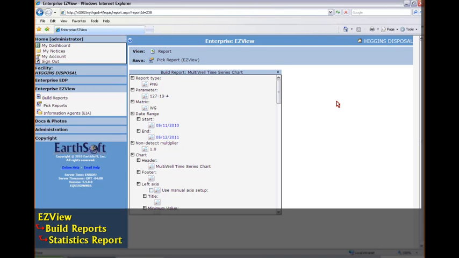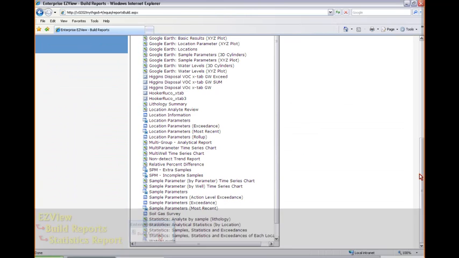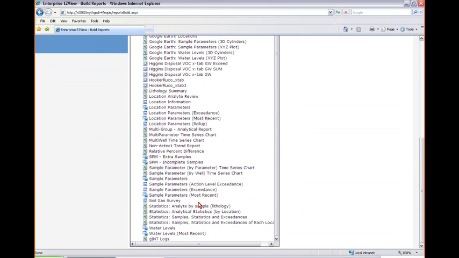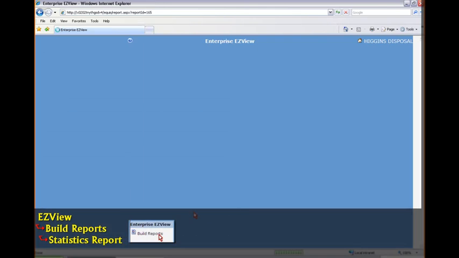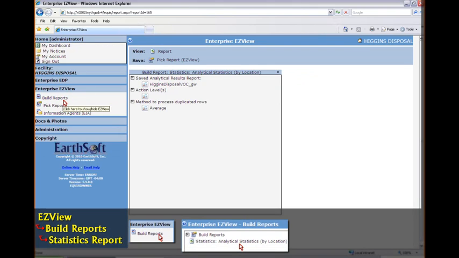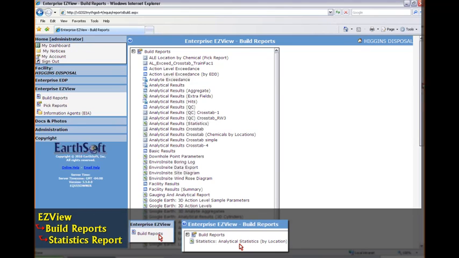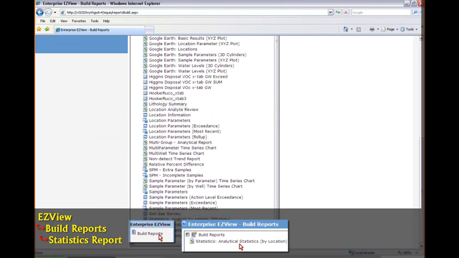What I'd like to show next is just a quick statistics report. What we've been showing are trend charts. Let's look at something that's very different, the statistics reports. So I'm going to come down to my build report, to the very bottom where it says statistics. And you can see it begins with statistics, so they're all grouped together. I'm going to do statistics by location. Sorry, I clicked on it again and it went too fast. Again, all the way down the bottom, this option here that says analytical statistics by location. Okay, go ahead and select that.